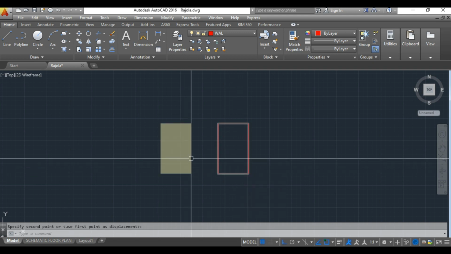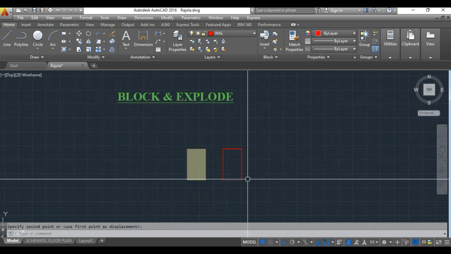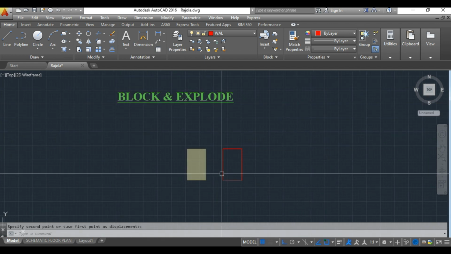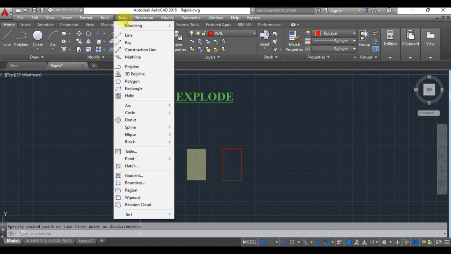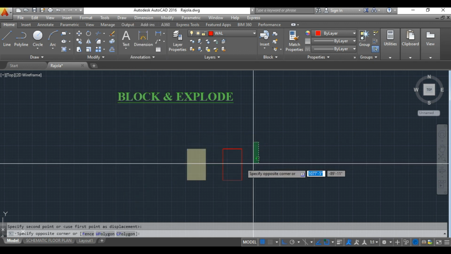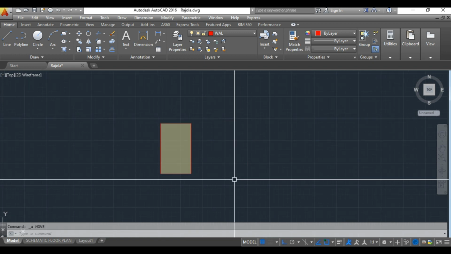Because of that reason, we are going to use the block command. These two should be blocked, right? You can check in the draw toolbar command. Under this draw toolbar command, you are going to see the block. Again, this block we are going to do with the help of these two different things. So let's check how it is going to be done.